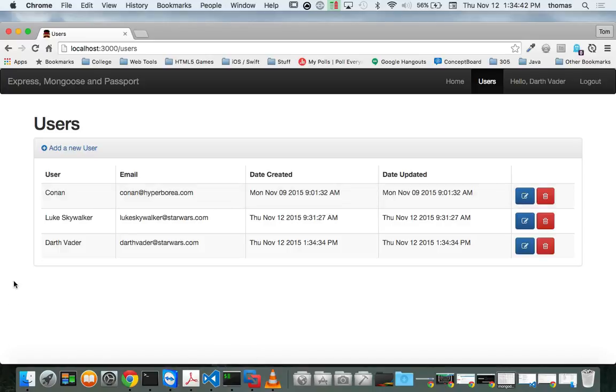So here's Darth Vader, and it's pretty cool. I'm logged in. I can do my thing. I can see these are all my users. This is my user view. This is my dashboard that I get as an administrator of this thing. So that's how I'm logged in now.